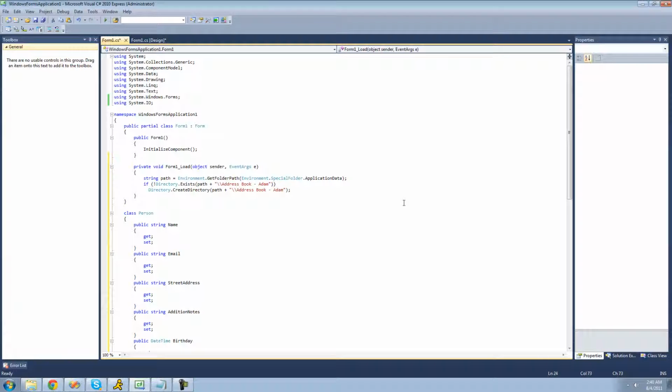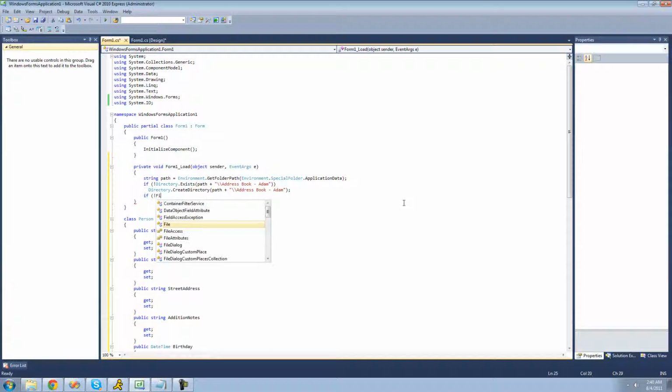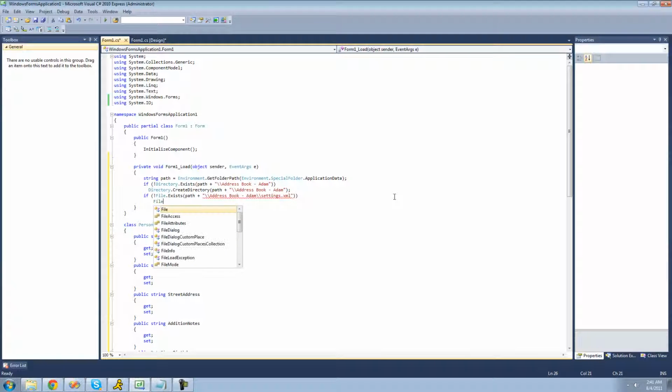And we're going to want to do the same for the XML file inside of this folder. So we're going to say if that XML file doesn't exist, which we haven't even created yet, so we're going to say if File.Exists, and then we can just say path plus, and then this, obviously, since it's going to be stored inside of this folder, and then we're going to call this XML file just settings.xml. Alright, so if it doesn't exist, then we want to create this file, so we're just going to say File.Create, and then this file right here.